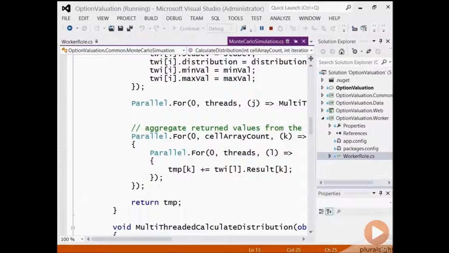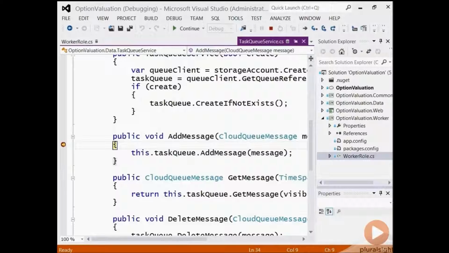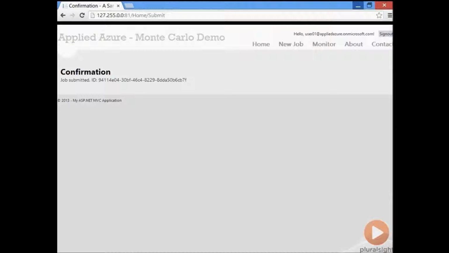Let's go ahead and submit this job, and I don't want any debug operations, but this is the beauty of being able to run in the cloud emulator. I'm able to debug through this code. So I'm going to remove the breakpoint and allow my application to run here. So it looks like my job was successfully submitted.